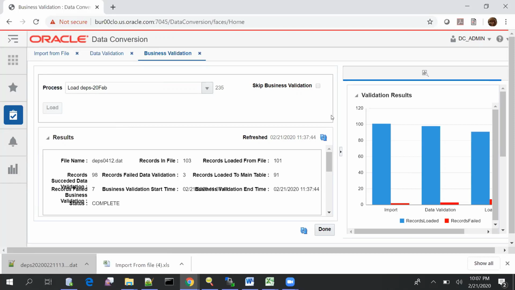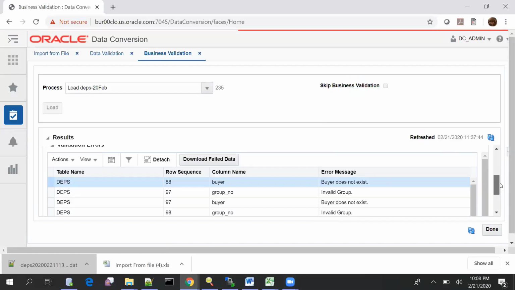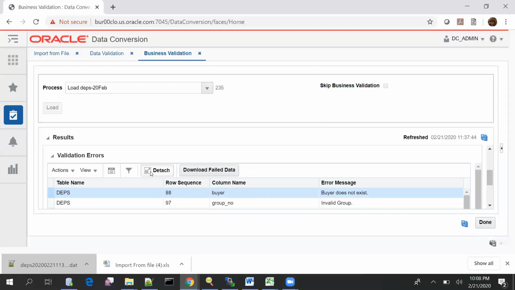Okay, so over here, I started with 98. There are around 7 failures, and only 91 in my file have made it to the final list. So going below, the errors are reported. All these 3 screens have the same option, export to Excel. You can download fail data. This will extract only the fail data pertaining to this layer.